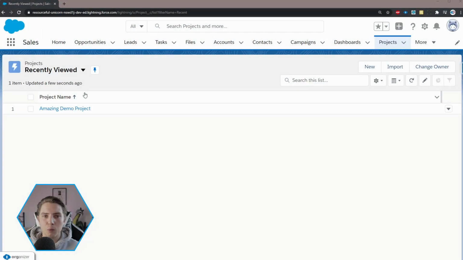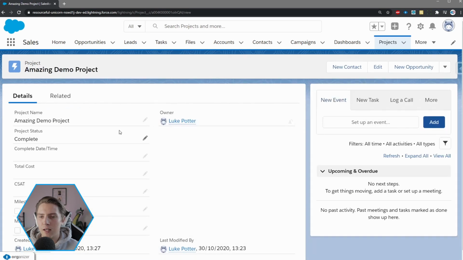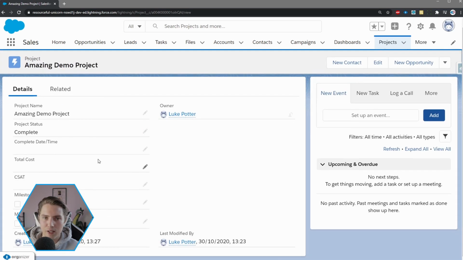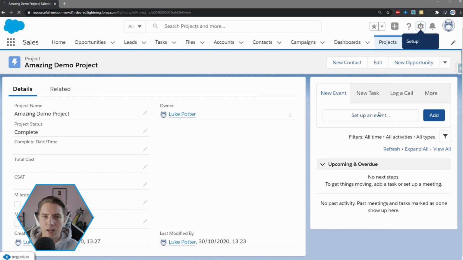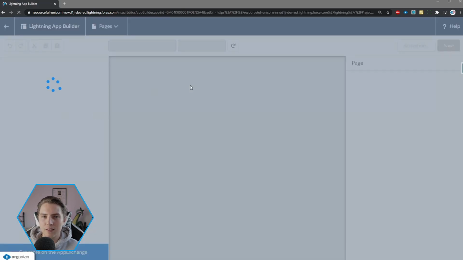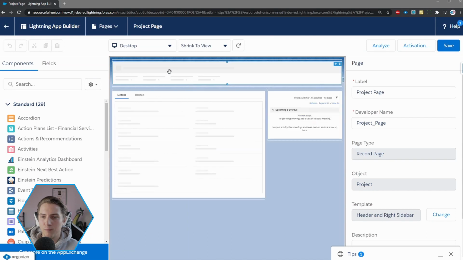I have here a custom object which I've created. I'm going to click into one of the records and we have the current Lightning page. It's fairly simple. I've set it up rather quickly. So to enable dynamic forms, we want to go to Setup in the top right. We want to click on Edit Page. Now this takes us to the Lightning App Builder.